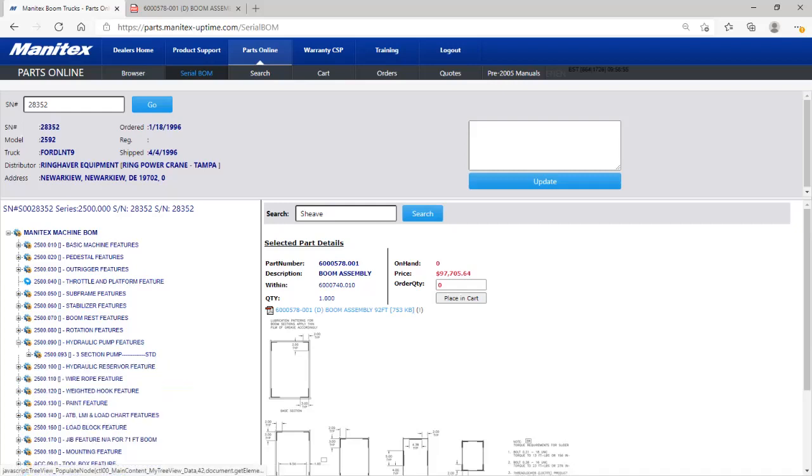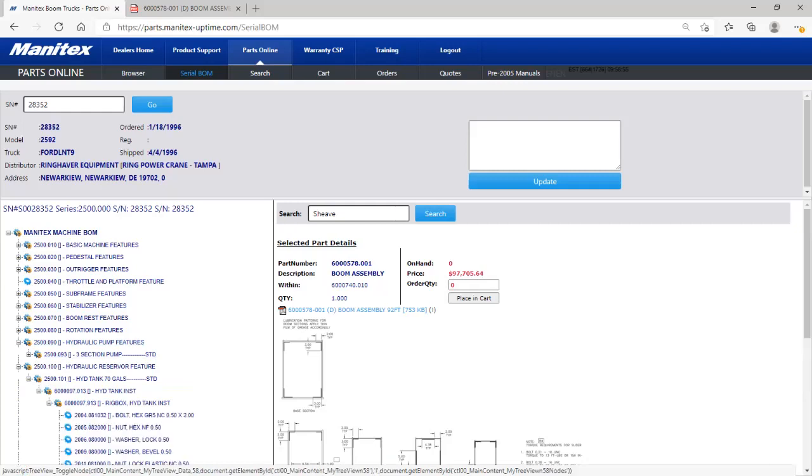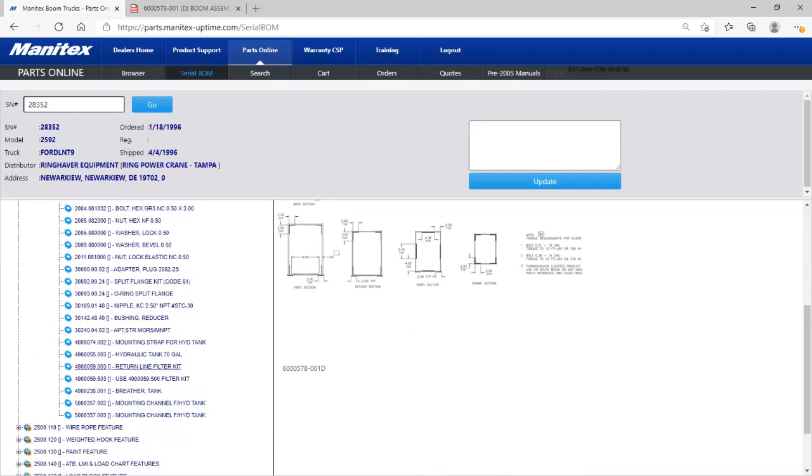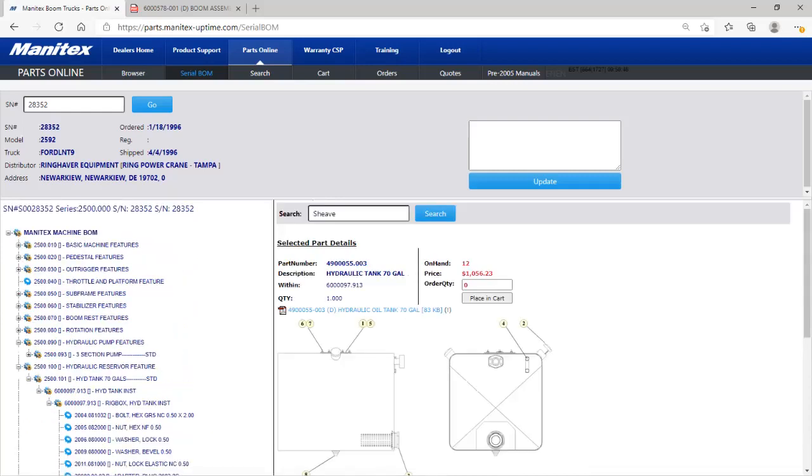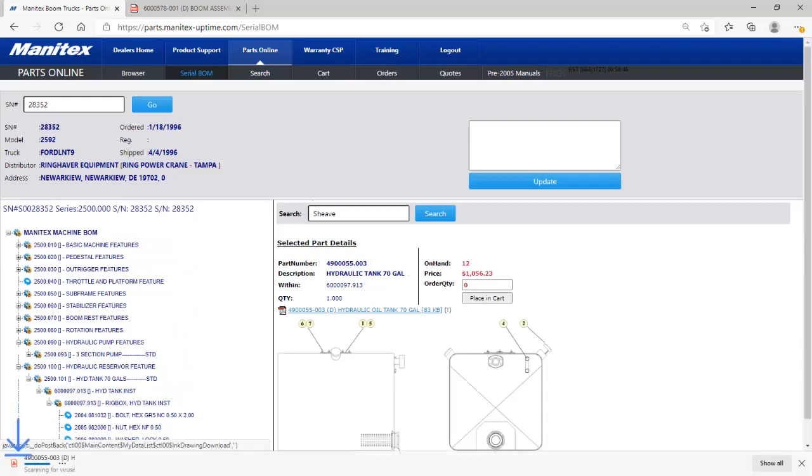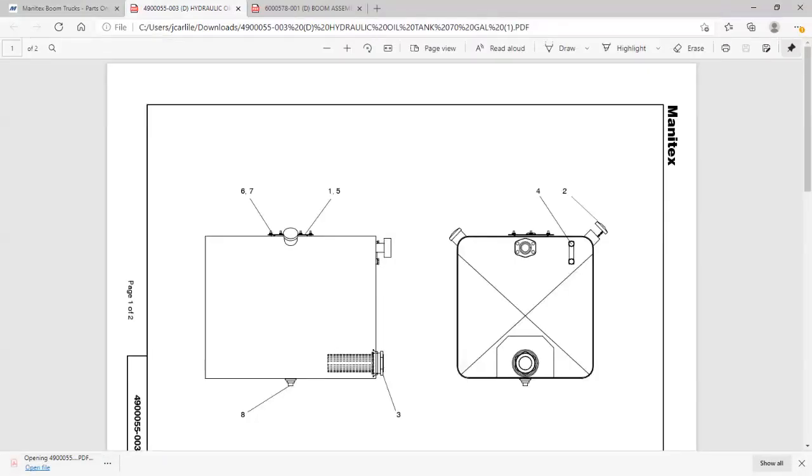It'll help us. So that's a good, quick, easy way of finding where a print is located on our website. Hydraulic reservoir, that's your hydraulic tank. I keep hitting the plus sign, I go down and I find my hydraulic tank. Now I can click on it, the PDF drawing opens up, and I can look at it. I can find the items related to that hydraulic tank.